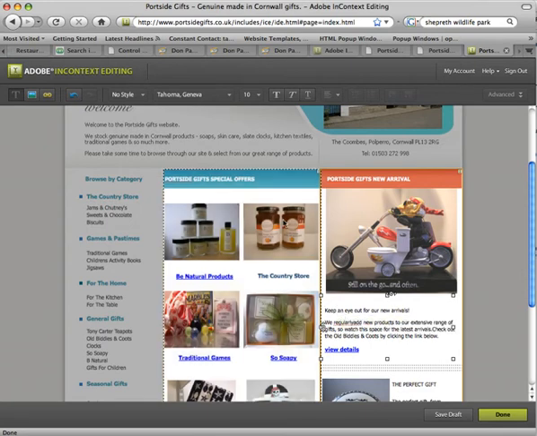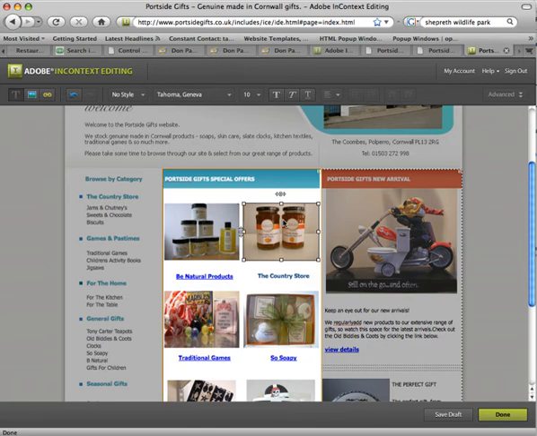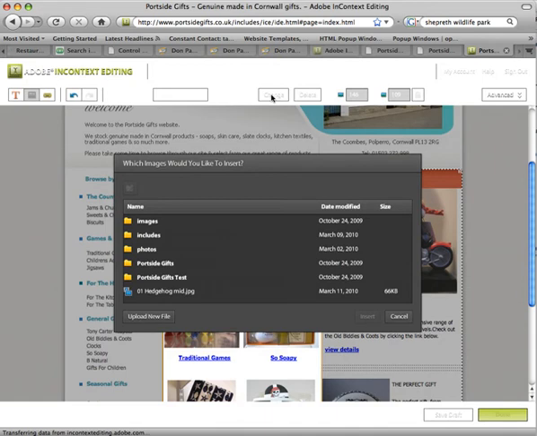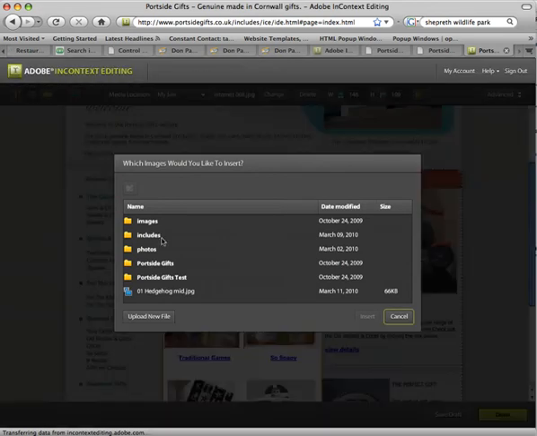If you want to edit a photograph, change a photograph, add a photograph, then you click on the photo, and up here on the left you'll see a number of icons. This one here is the picture icon, so you click on that and it'll give you some choices along here. So if you wanted to change that photo for the country store, just click on the change button there, and this will give you a list of folders in the site which you can choose from.